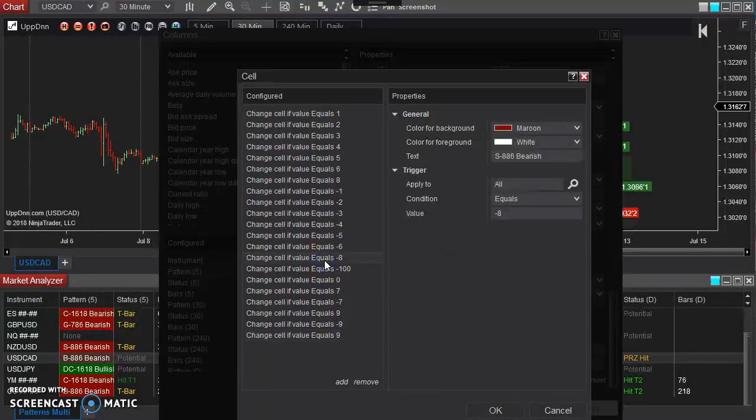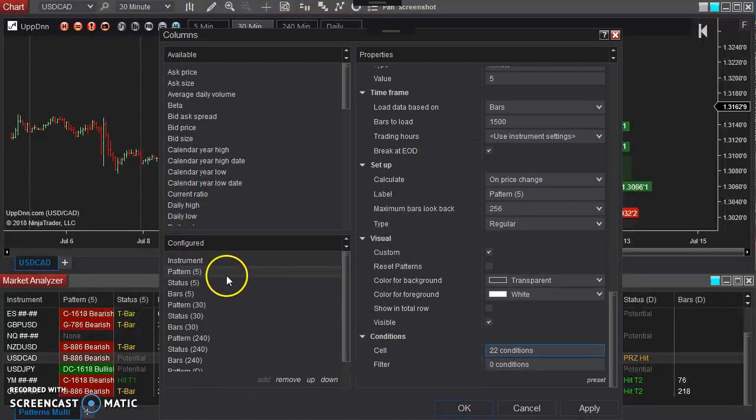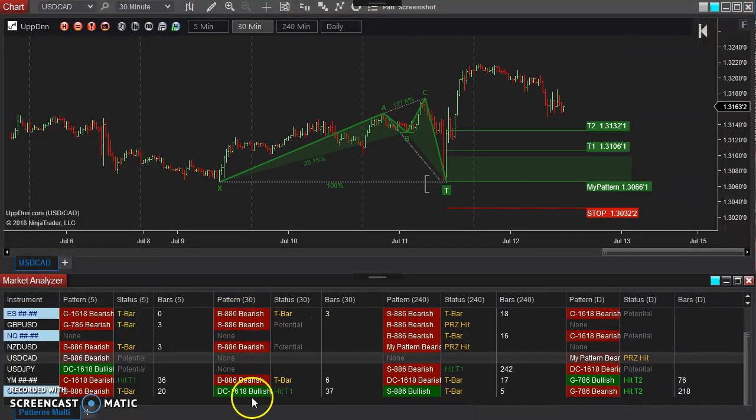Now I want to create a negative version of it, so I'm going to click on one of the negative ones, click add, and say my pattern bearish, and then we want that to be -9. So those are the two versions of our new pattern that we just created. Then repeat that process for each of the pattern columns, because we want to make sure that it knows those new conditions in order to have it output either green or red, and output the text that we're expecting.